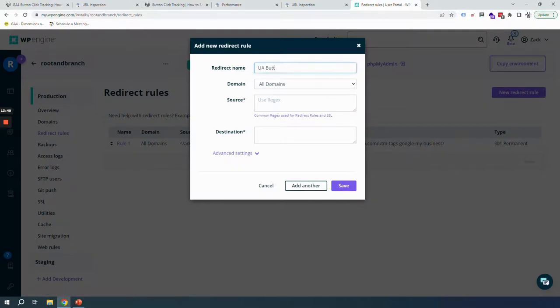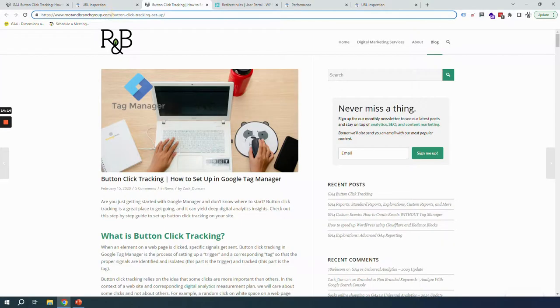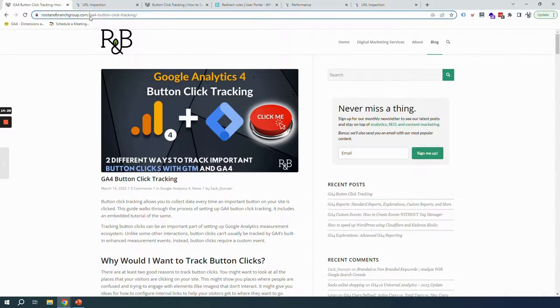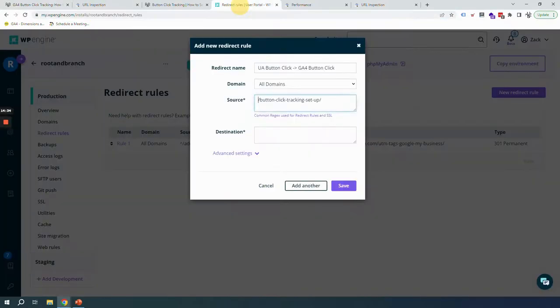Give it a name. Sure. UA button click to GA4 button click. The source, this is where we put in the page that is going to be redirected, the old page. And the destination will be the new page. Let's grab the page path here from the source and the place where we're sending it to is the destination. Now, one thing to check, these trailing slashes can be tricky.